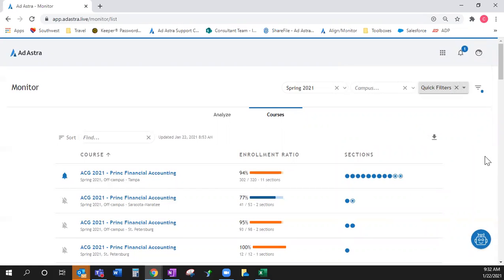So, and I'm actually going back to the view you're in now, the courses, rather than the analyze part of Monitor. I just want to make sure that I have a full understanding. So I'll say first, I love the look of the new platform. This is great. So when we look at this, and let's use ACG 2021 as the example since it's right in front of us, each of those is divvied out, right, based on term and then the campus offering. So we see it listed for off-campus Tampa, off-campus Sarasota Manatee, off-campus St. Pete, and then St. Pete itself.